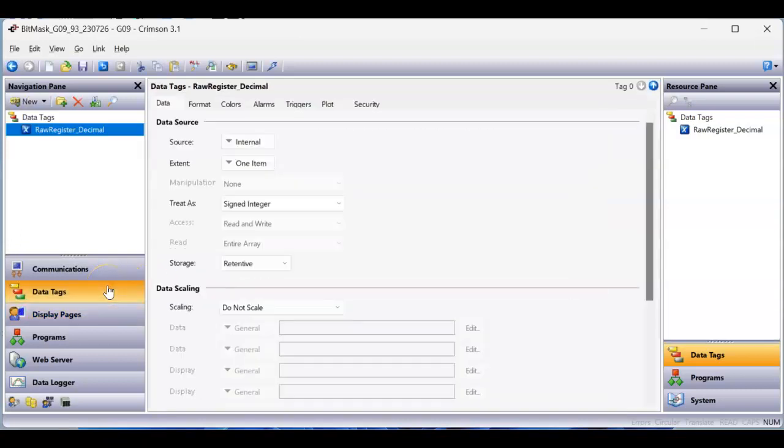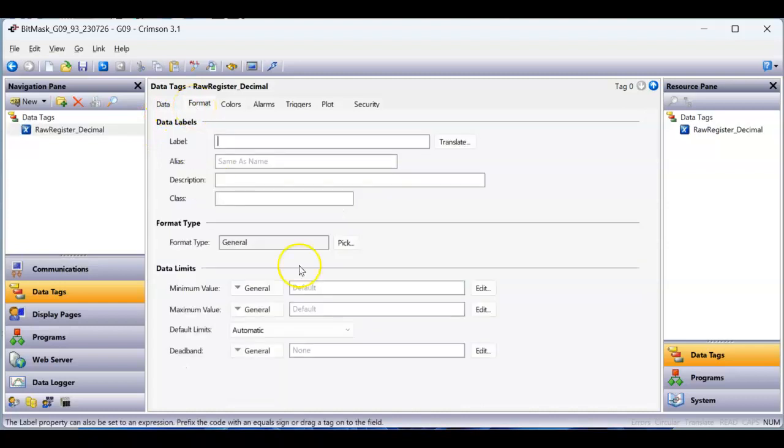If I go over here to data tags, this is the raw register. If it was mapped to Modbus, it would be mapped here, and I'd be off to the races. But for this example, I'll make it just internal, and we're going to pretend that this is a decimal or 16-bit register. So I'm going to go to the Format tab and set some limits, which is 0 to 65,535, which is 16-bit, or FFFF in hex if everything's on. Perfect. So that's my pretend raw register that's coming in.